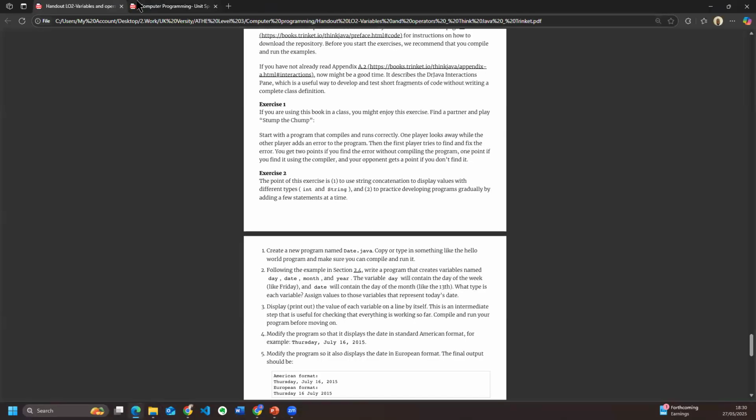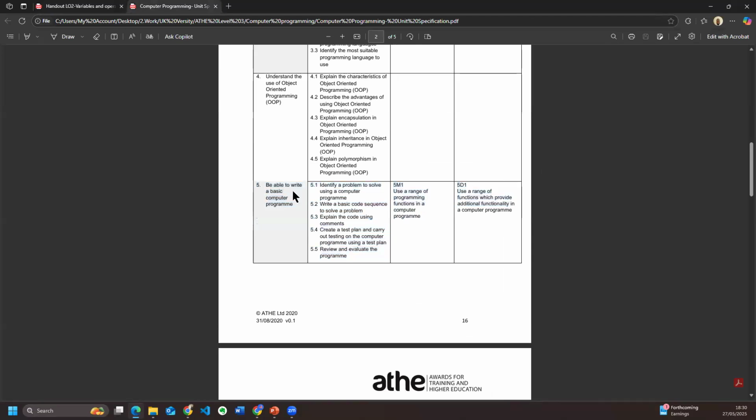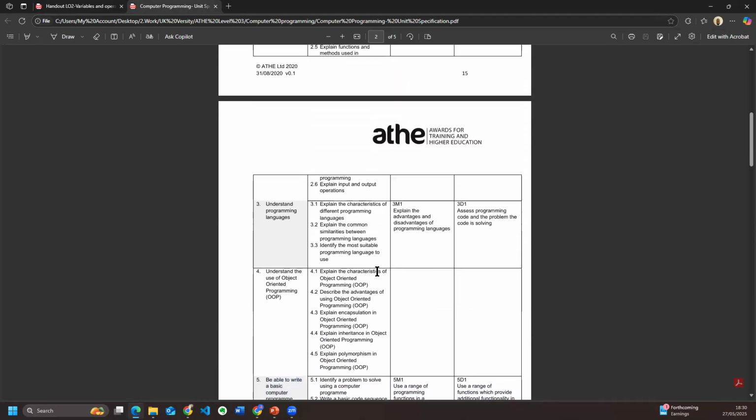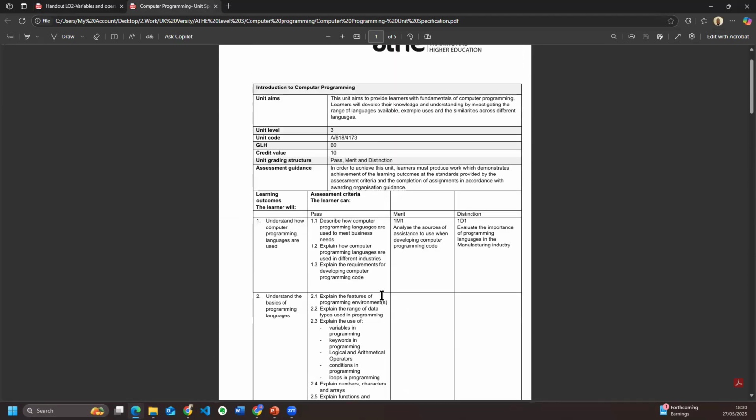So we've now come to our unit 5, where we have to be able to write a computer program. So what have we covered so far in our unit, which is Introduction to Computer Programming? We've looked into 4 of our major learning outcomes.